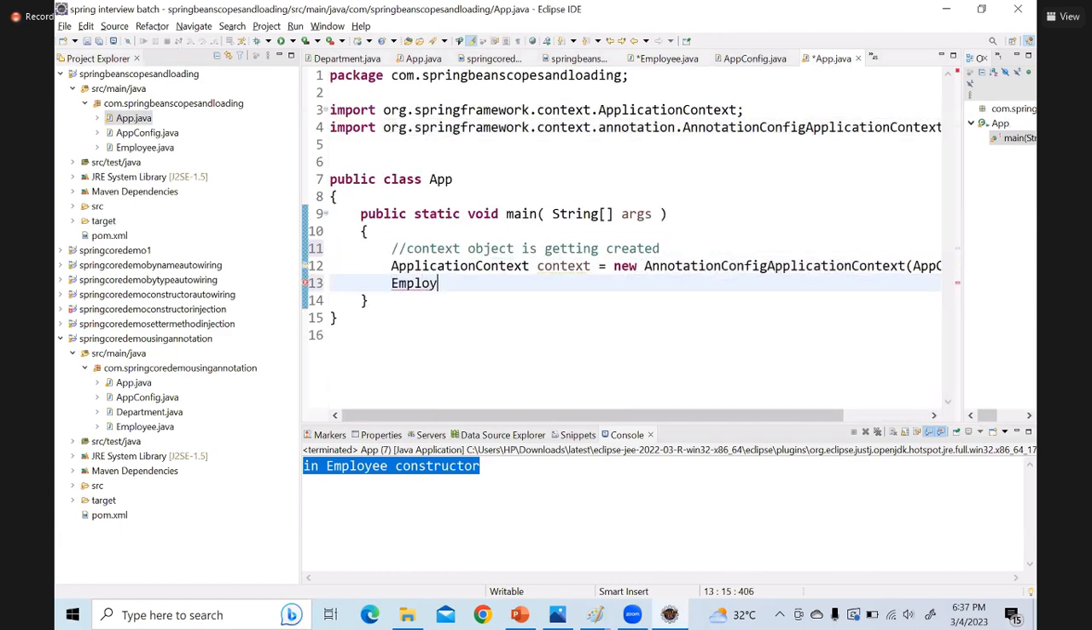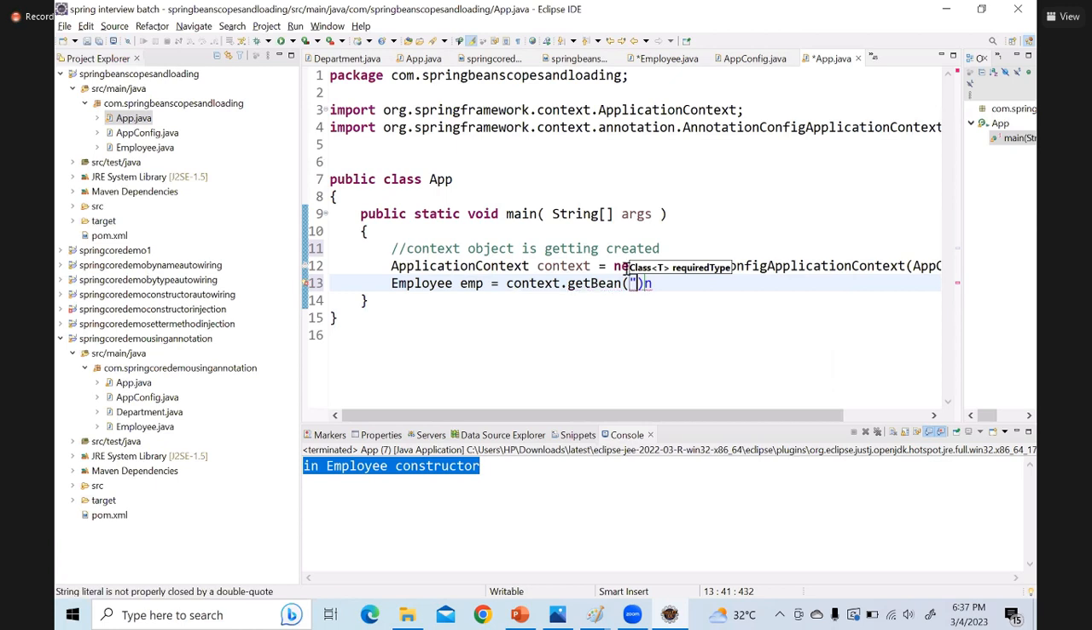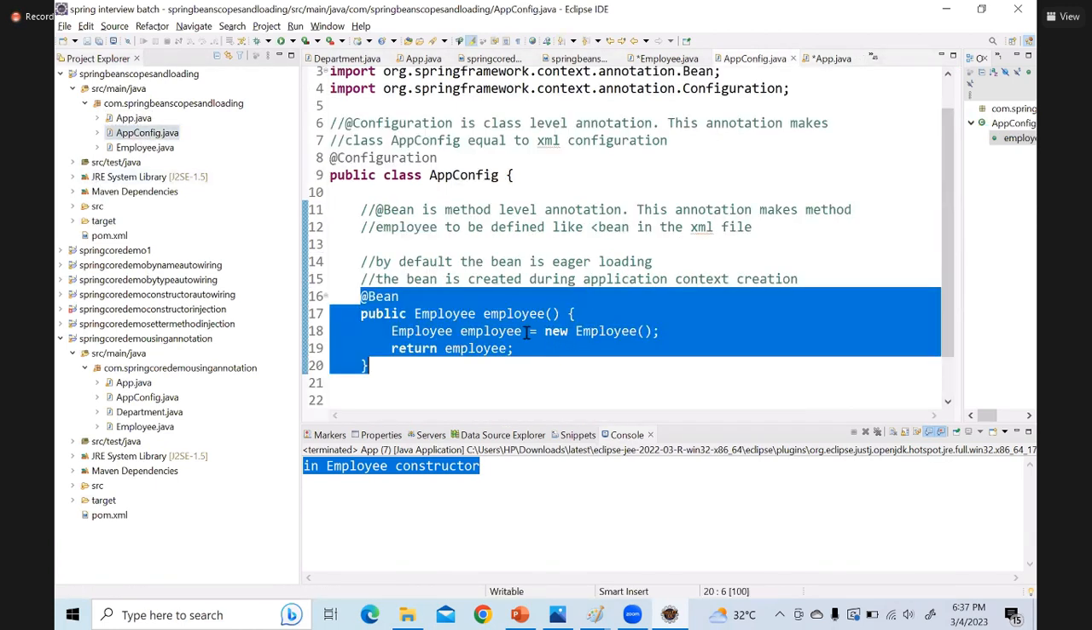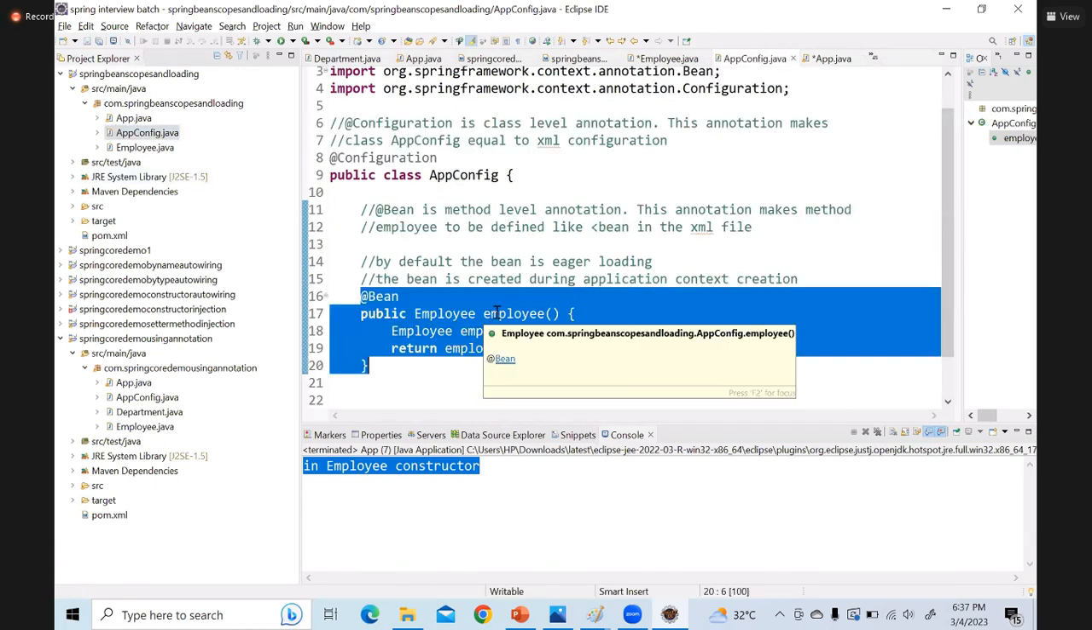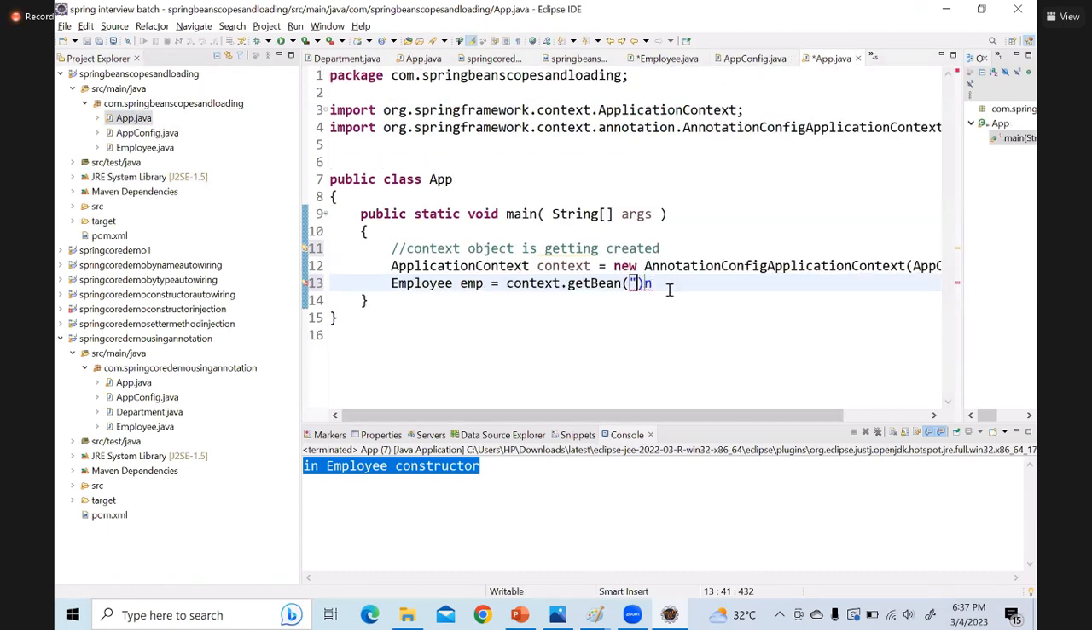So Employee emp is equal to context.getBean. In appconfig.java, I can put the bean name. By default, the method name is the bean name. If I want to override this, I can put in double quotes emp, right? I can put it like this also. Okay, so let me put the bean ID as emp. Context.getBean of emp.